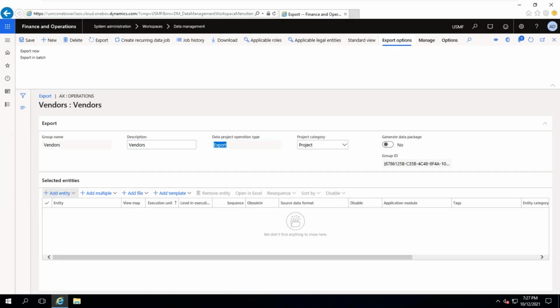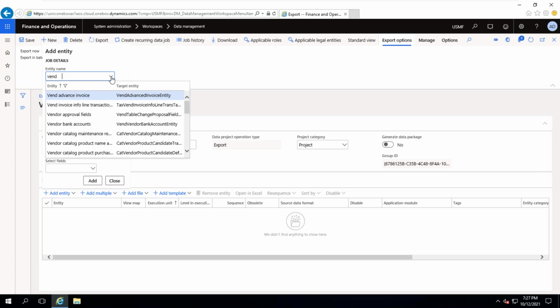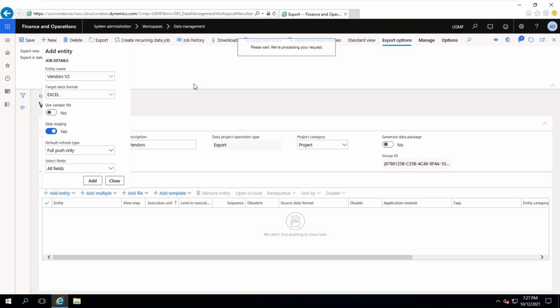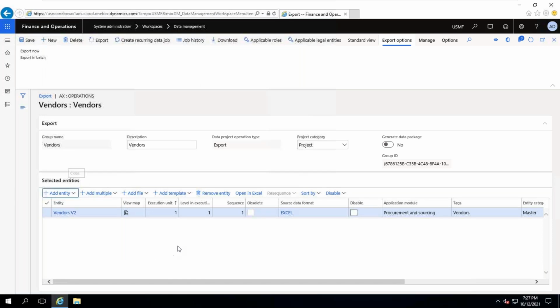Add entity. The entity name is vendors V2 something, it will be there. I think it is vendors V2 something. Yes. So this entity name you should know. That is the only concern. Click add. So close. Download and export job.